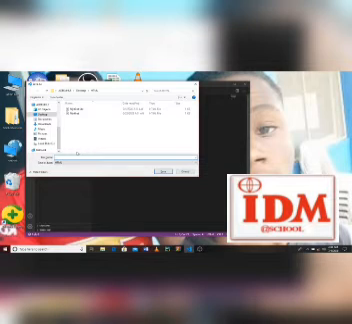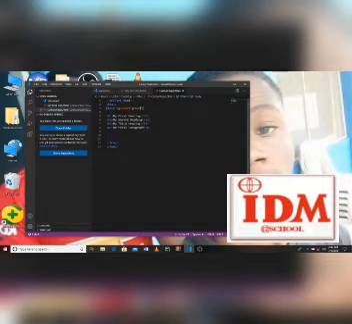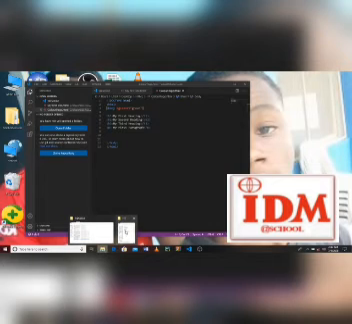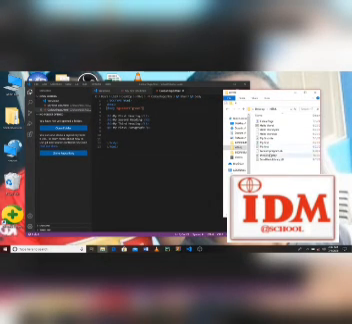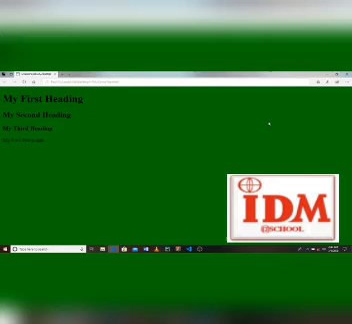So let's name this color page. Let me just make that color page. Don't forget .html. Make it your .html. Don't forget that extension. Then after that we can now go and run it. We can go to run the page. I saved it as color page, so let me run it. So you see the background is green.